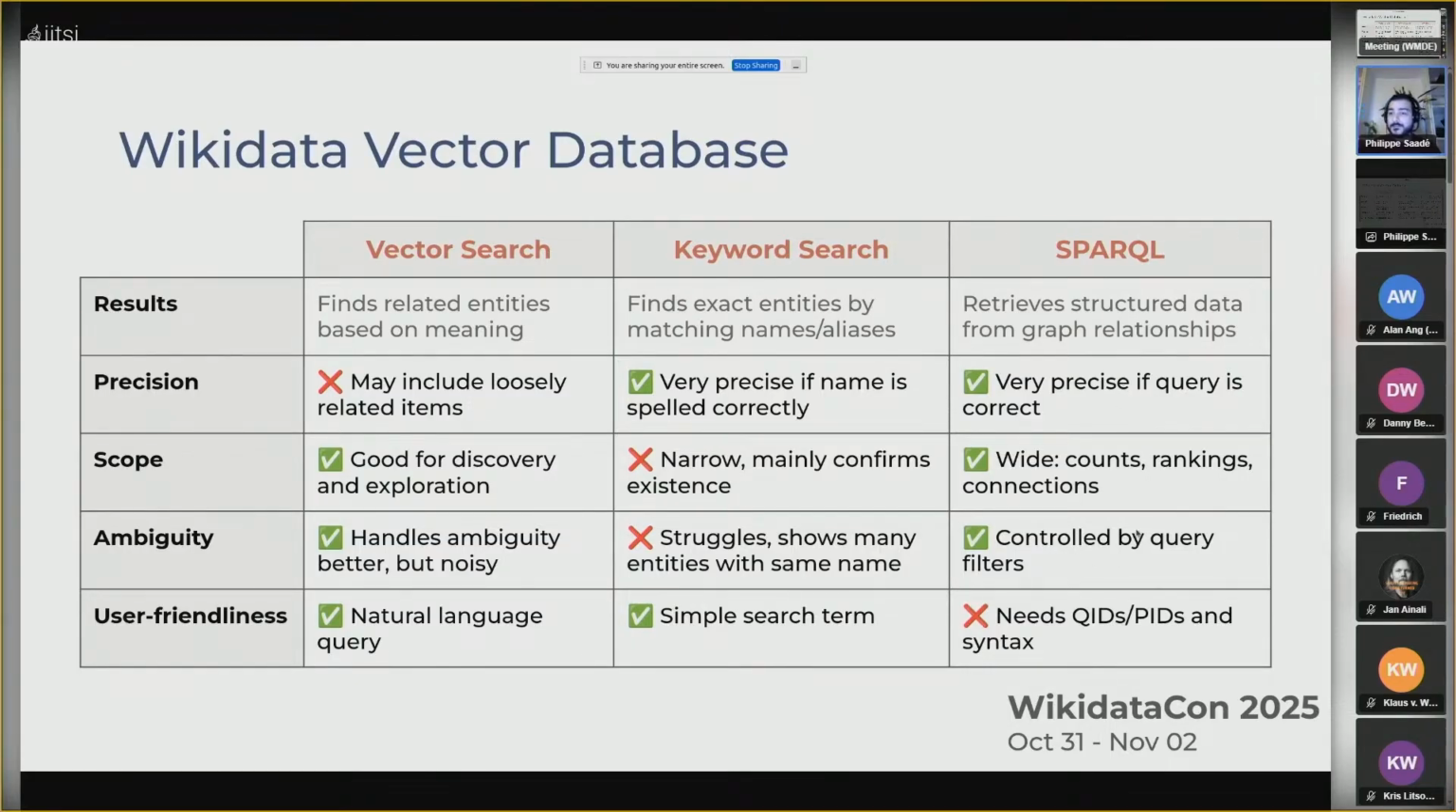The one thing that Sparkle struggles with is its syntax, its user-friendliness. It's hard to write, and you need to understand not only the syntax, but also how Wikidata connects together in a certain domain, and all of the identifiers that you need to be able to write a proper Sparkle query. In comparison, you have vector search and keyword search. They're user-friendly because they have natural language interfaces.